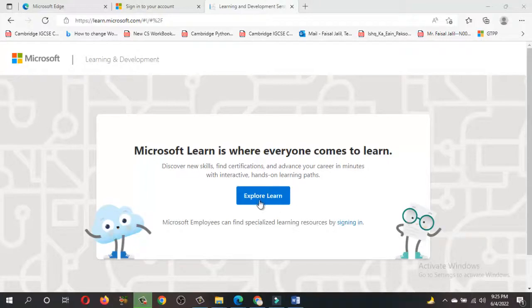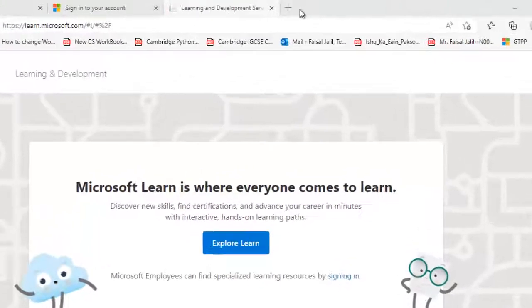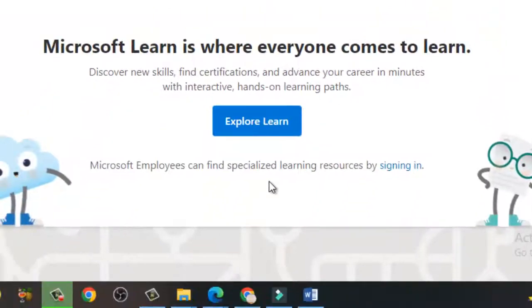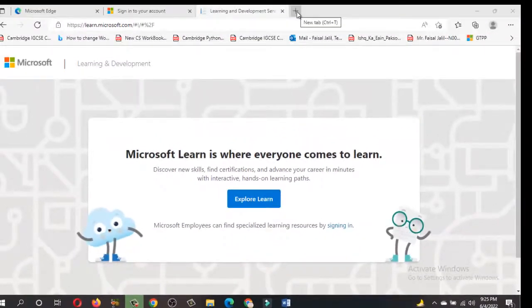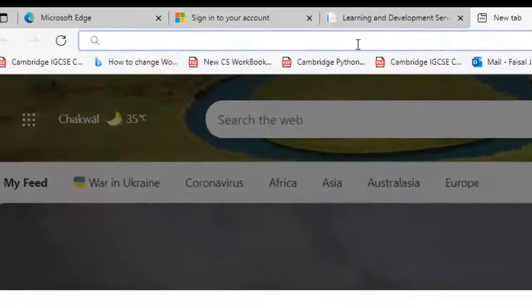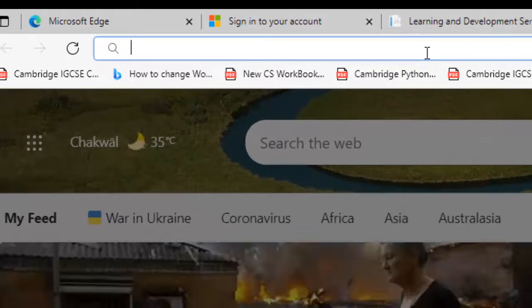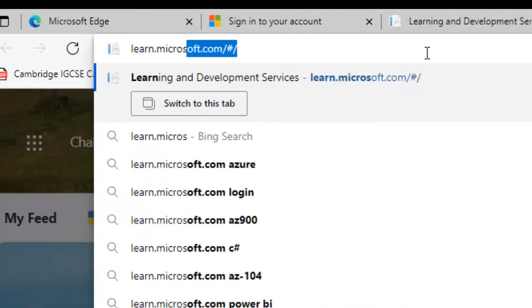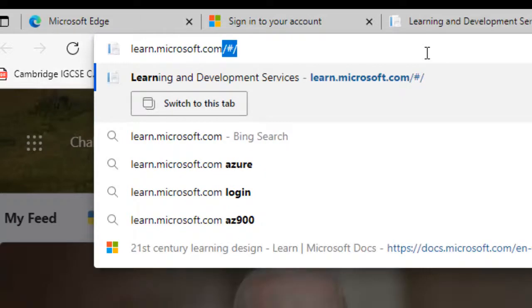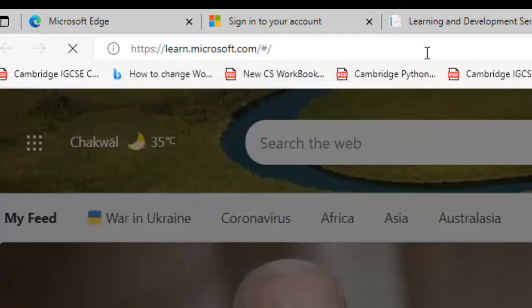First, you need to click on Explore. When you click on it, it will take you to another website. So I'm going to start from the start. Okay, now I'm going to log in to Microsoft Edge. I'm using Microsoft Edge, and then click on this tab, the plus sign, and in the URL type learn.microsoft.com and then press enter.